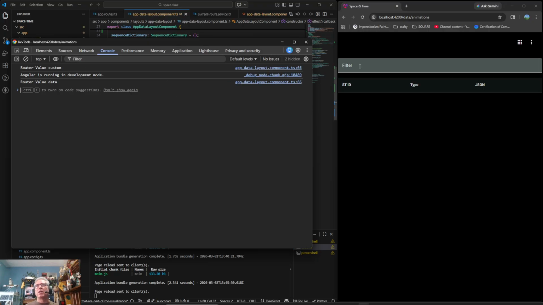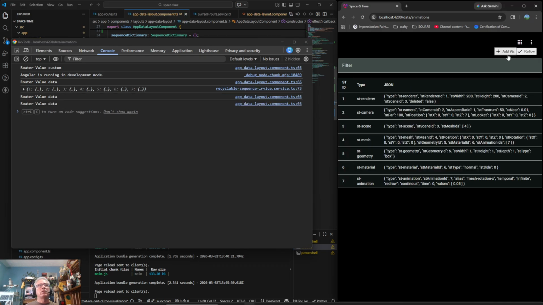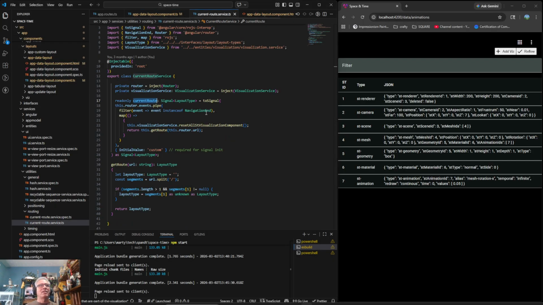So let's try adding something and see what happens. Router val. Oh, okay, data. Dang it, that is not what we want. So it looks like data is the signal. We want data animations. All right, so now let's go to our current route service. Should we get router URL? This dot get router URL.